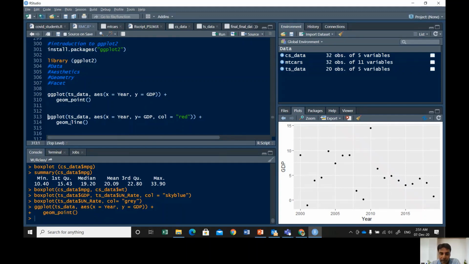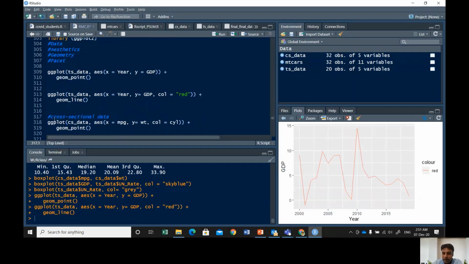All right, so if I just change geom_point to geom_line, in the brackets I don't need to write anything. See, this line is almost similar to the earlier line which we drew by using the simple R base command, not the ggplot2 function. All right, so you can also use cross-sectional data.